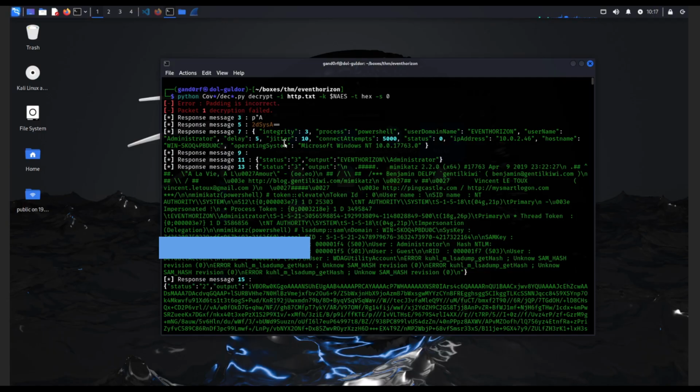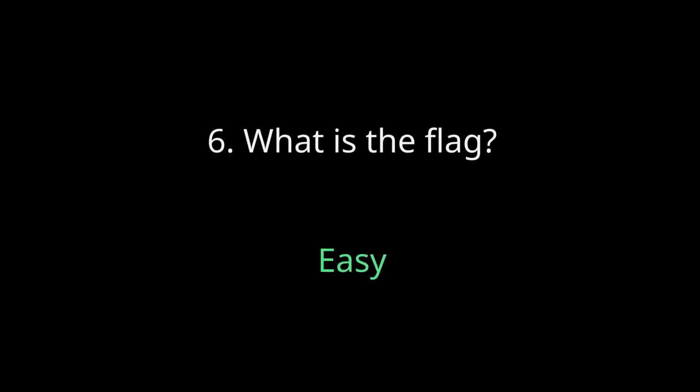So if we take a look through this, let's see if we can find it. Now again, if you need to copy paste this and hit enter to help clean this up a bit, that's completely understandable. But if we take a look through here, we see we have an authority system here, and if we look a little bit past it, see local SID, and then user administrator hash NTLM. There it is. We finally found it. That was a lot of steps to get to it. So we got that. So last one is, what is the flag?